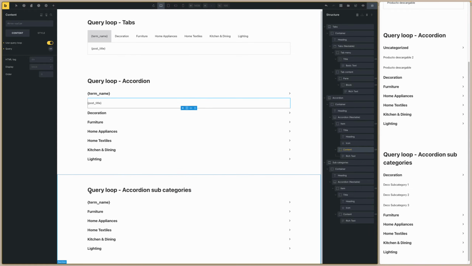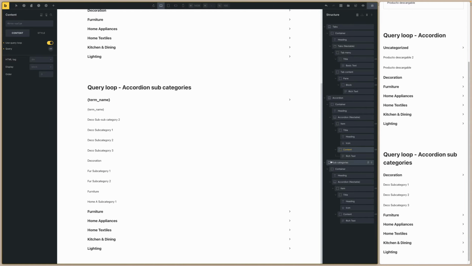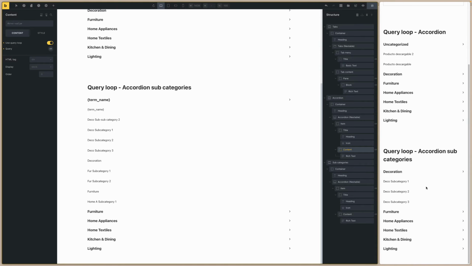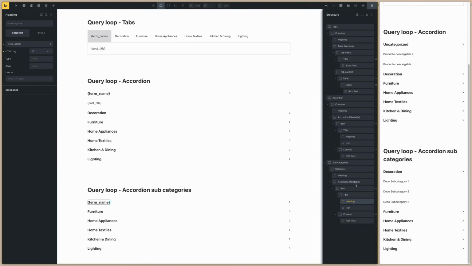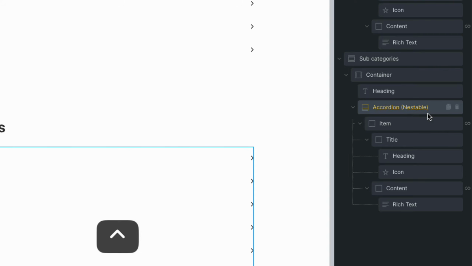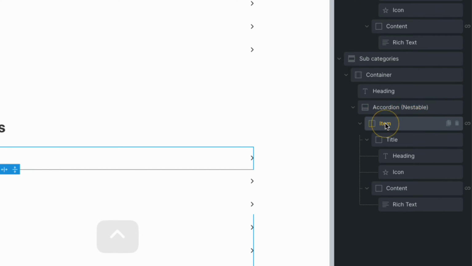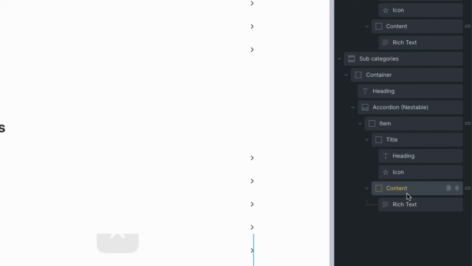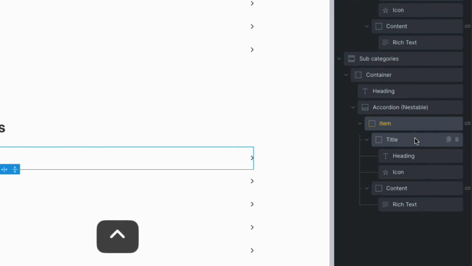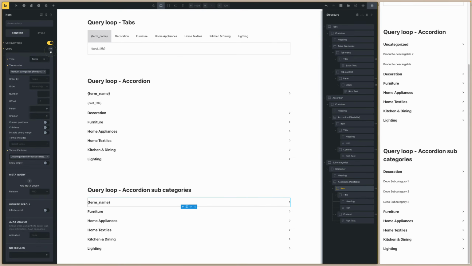Now we will see how to set category and subcategories in one accordion. For example, this is a term name. Okay, this is the accordion. Remember, item, this is the main query loop, and in the content is the query loop inside the main query loop. In this case, item, okay, remember, is the same way.